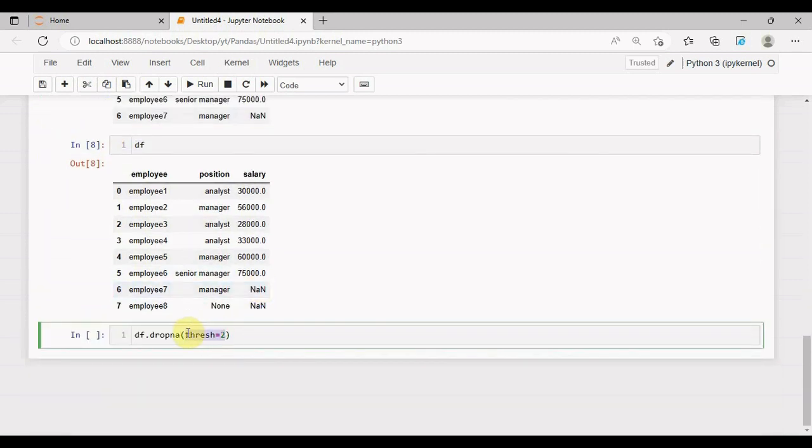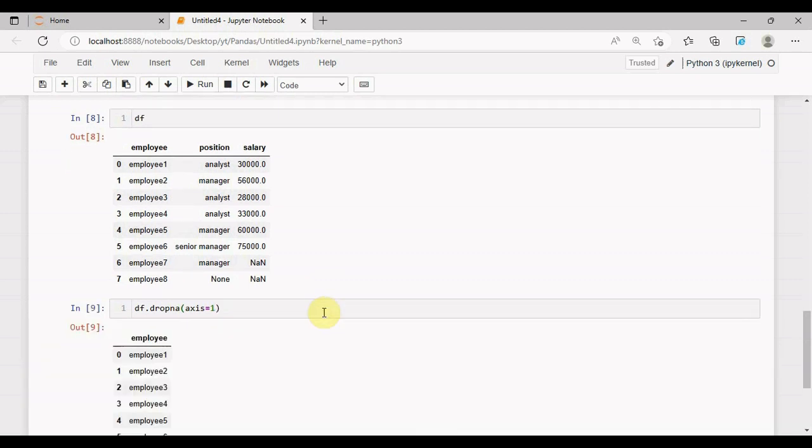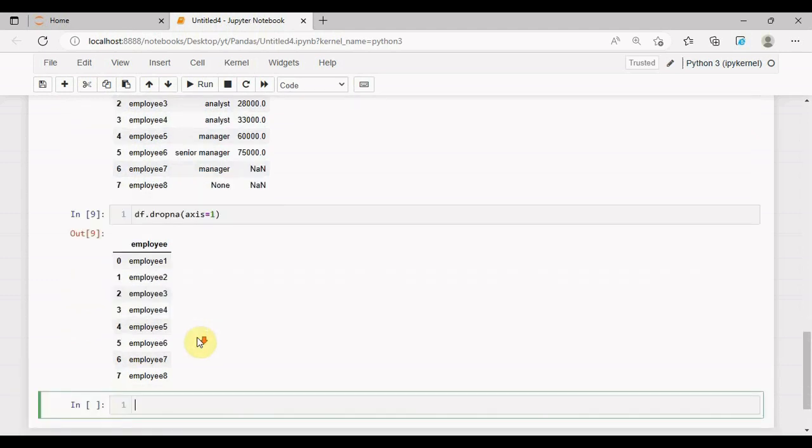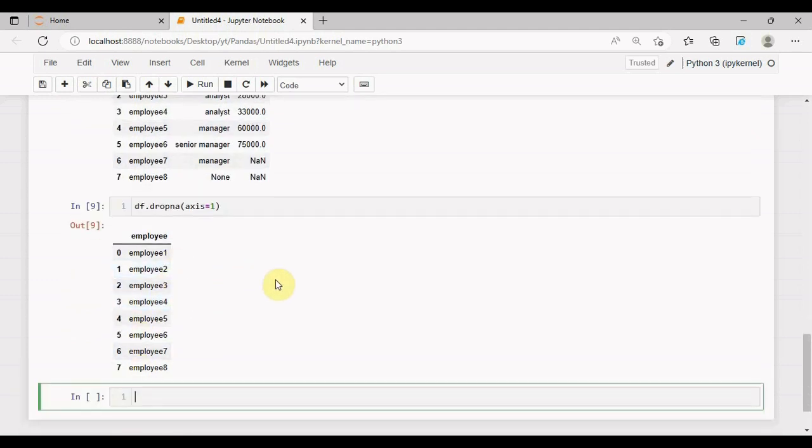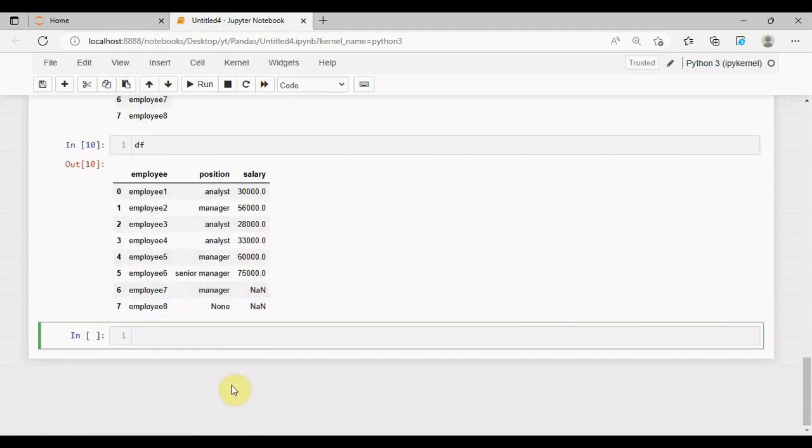And if I set the axis to 1, it's going to drop all the columns with null values. Let's run that. And you see the position and salary had null values, so it will only bring up the employee column. Let me look at that data frame again.